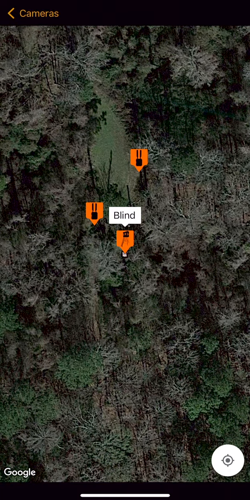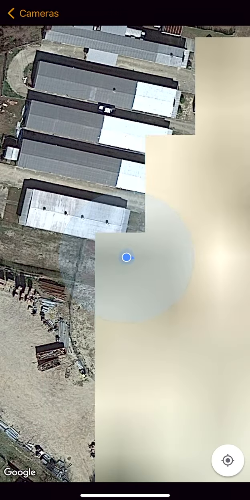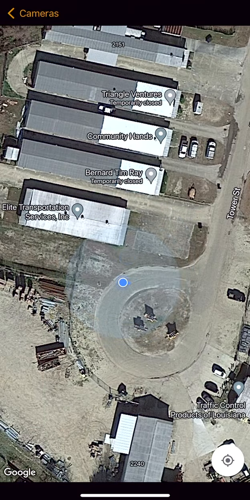Now if you hit the button at the bottom right, this will bring you to your current location. This is the WiseEye office, so that's where we're at here. Next I'll show you how to delete a pin.